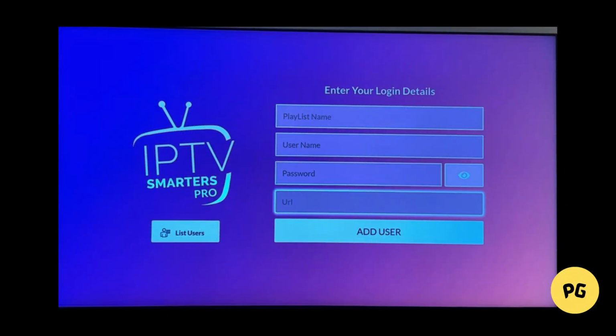First things first, make sure to log in to your IPTV Smarters Pro and put right here your login details, such as your name, username, password, as well as URL, and click onto this add user in order to log in.